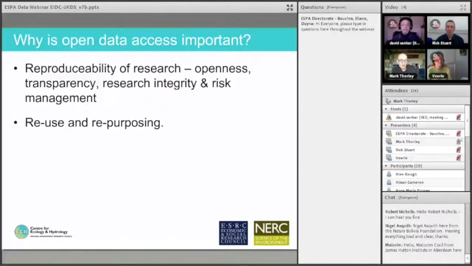So it's probably worth quickly reviewing why open data access and good data management are important. And I tend to come at this from two angles. The first is around the reproducibility of research, around ensuring the openness and transparency of the research process and the integrity of the research we carry out. Basically, if you carry out research, your research isn't completed until you've published the results of that research and you've made your data available for others.